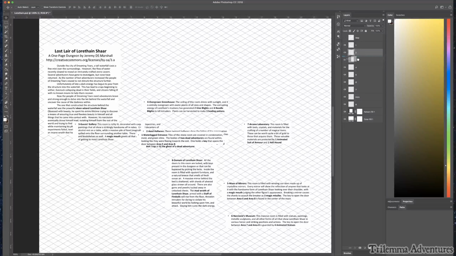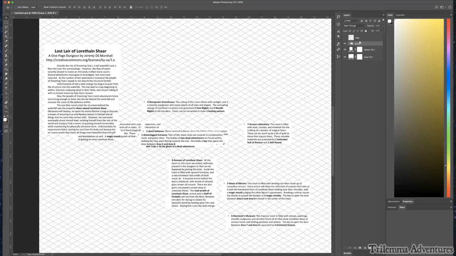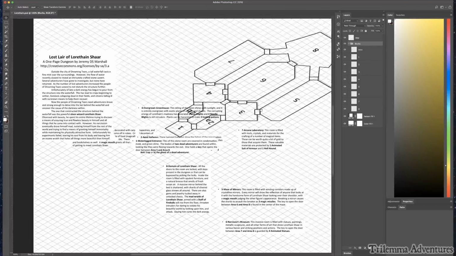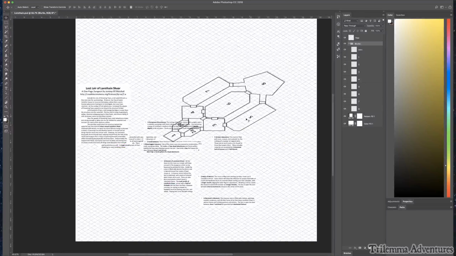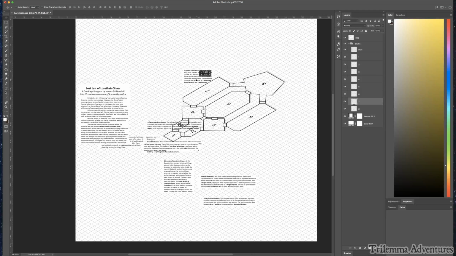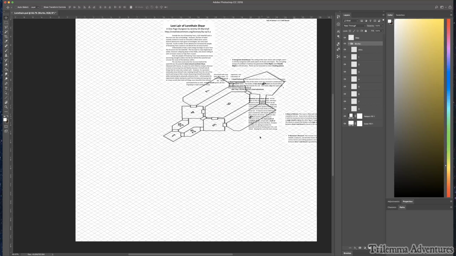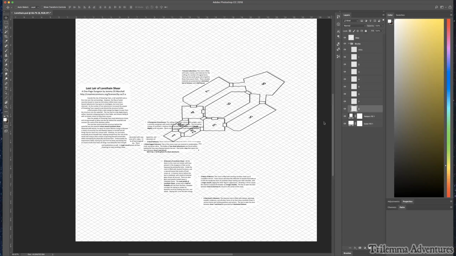Let's put these in order. 6, 7, 8. Intro. Put them all in a group. Call it blurbs. Let's put the map back on, zoom out a bit so I can see what I'm doing. 7 is up here. 8. That's not what I wanted.